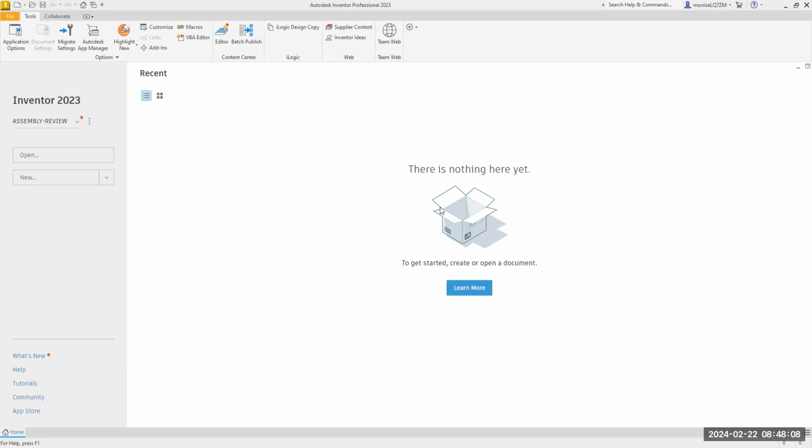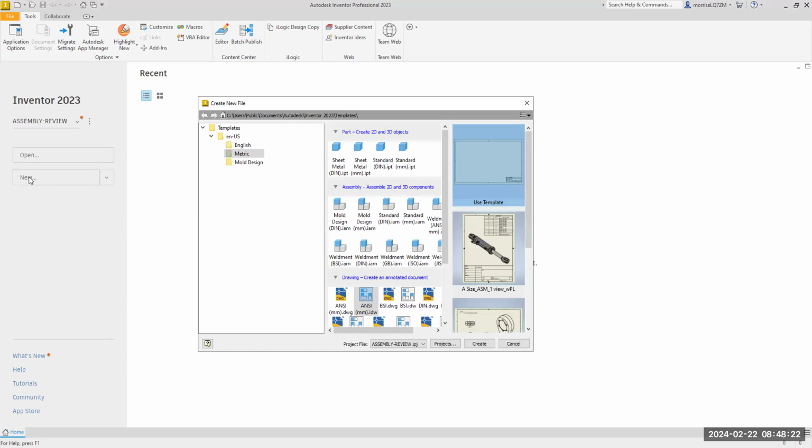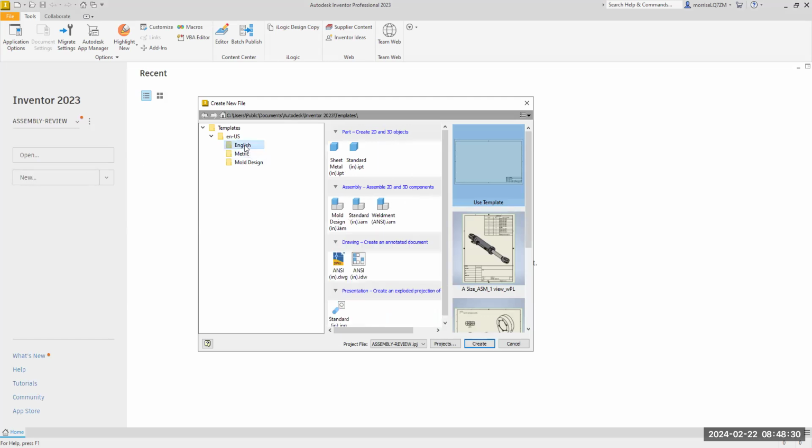All right. Okay, so Fusion is still down. I have to figure out what's going on with Fusion. But we're going to use Inventor to get us through right now. Go to New. When you go to New, we are doing, am I recording? Yes, I am recording. You're going to go to English. And you're going to select Standard IPT.